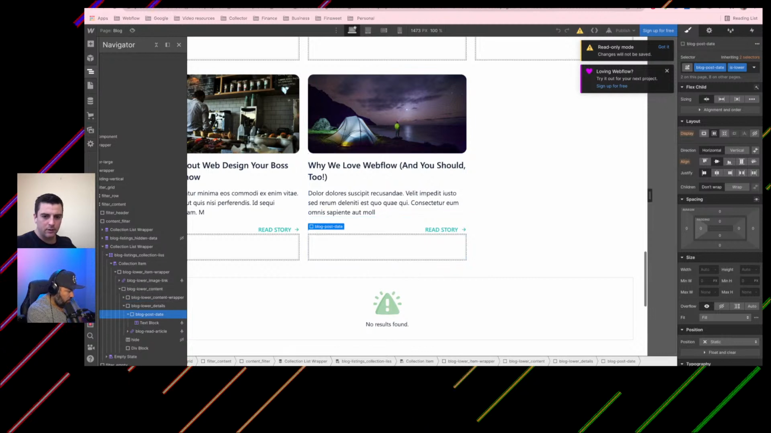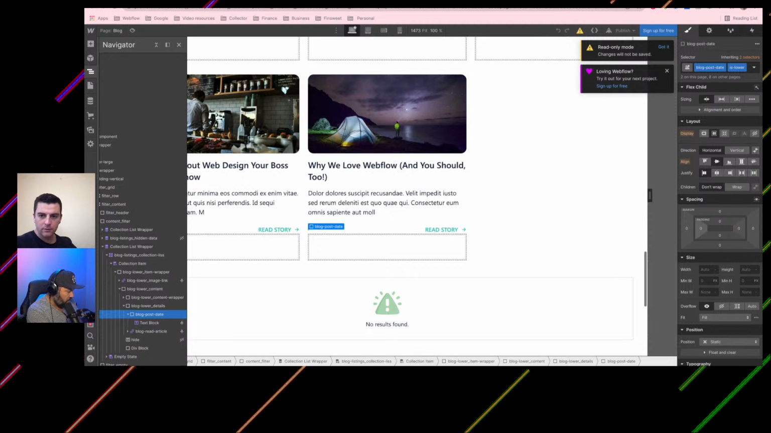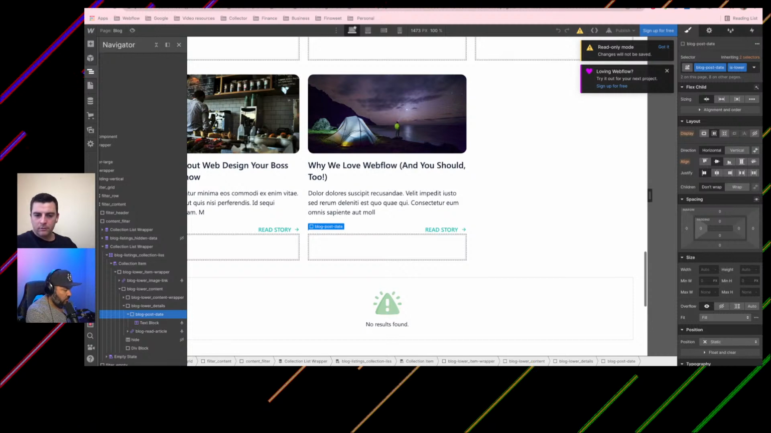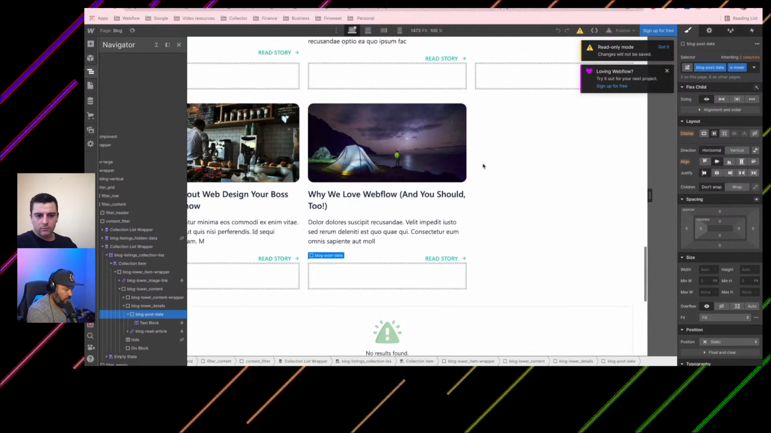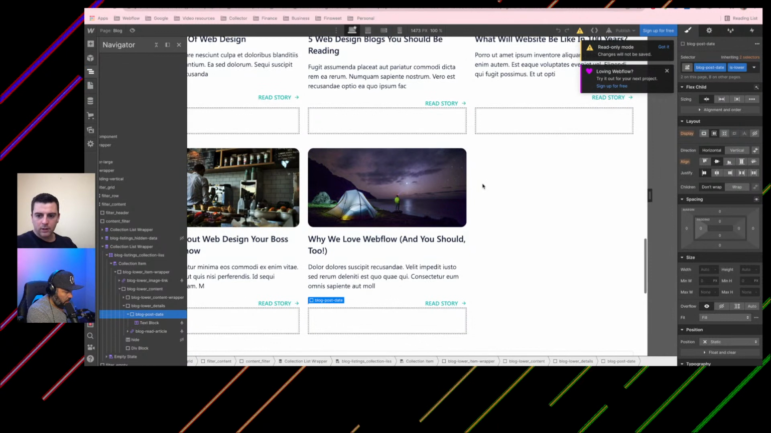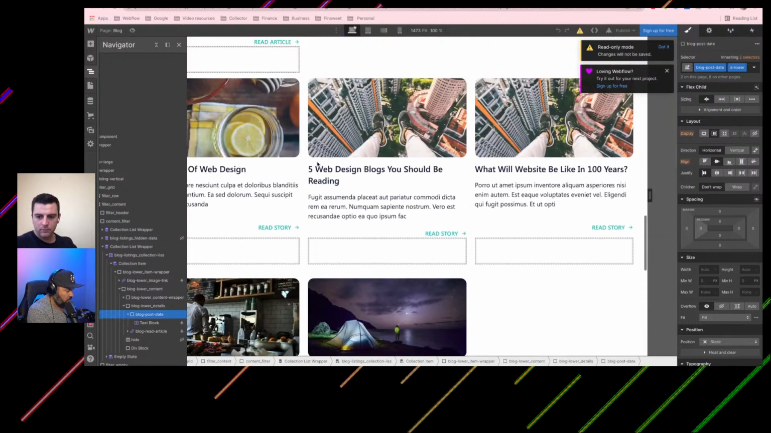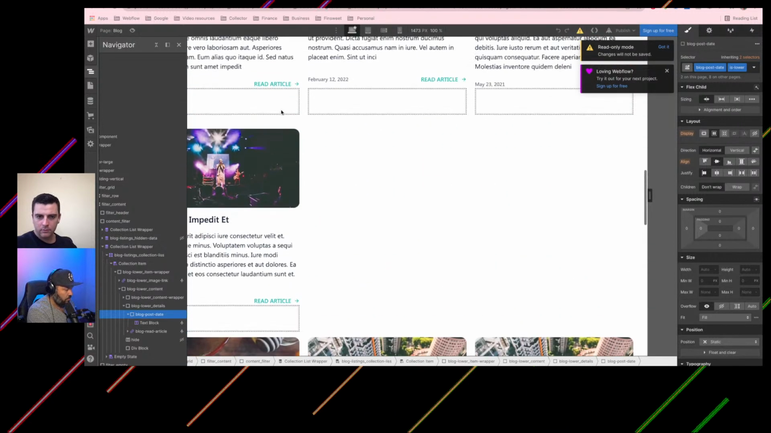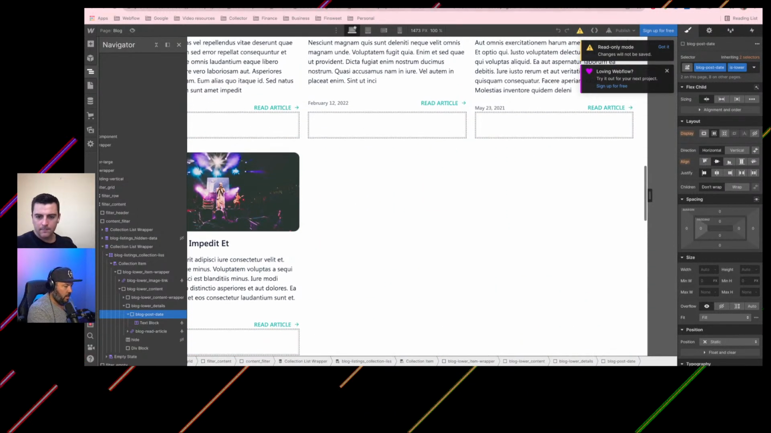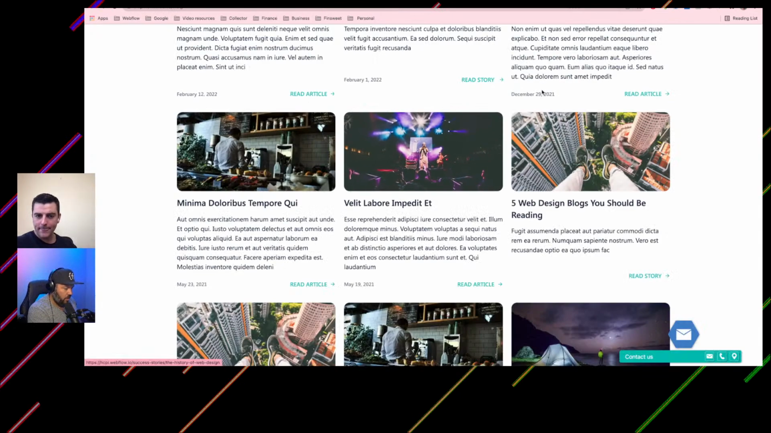The different collection list is based on read article versus read story. Yeah, I removed dates for some for testing. Okay, so he removed the dates on some of them for testing is what he's saying here. The different collection list is based on read article versus read story. Read story, read story, read article, read article. Okay, I see that now. Read story, read article.